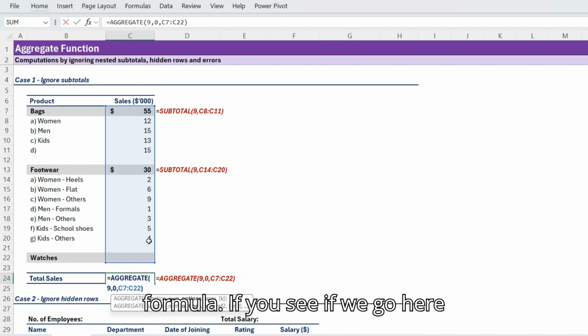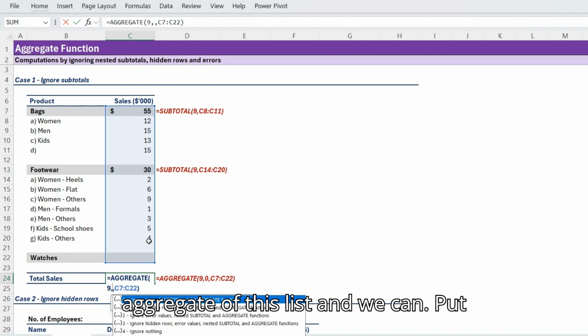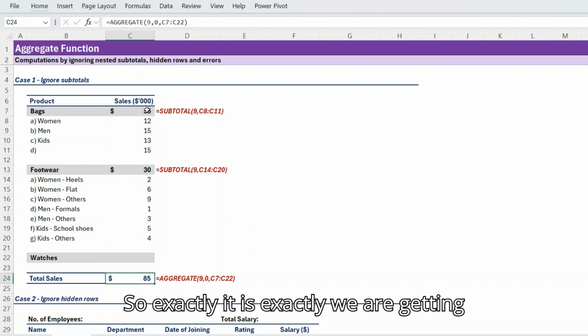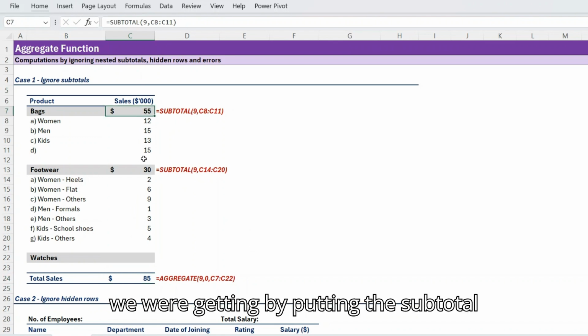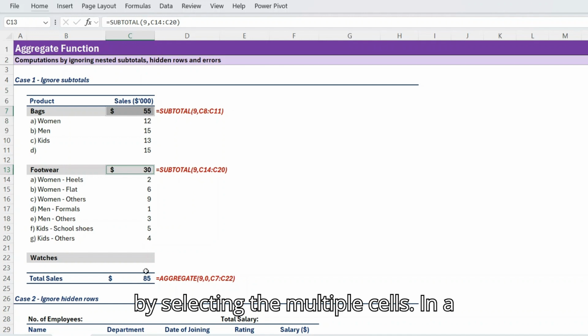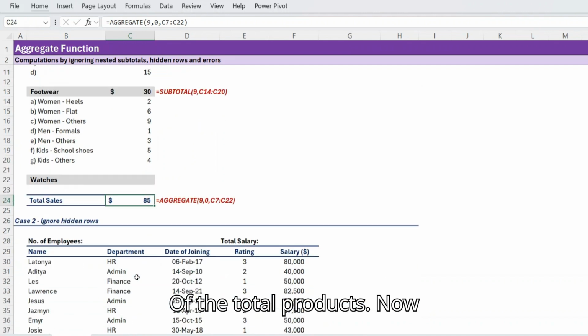If we go here, we want to do the aggregate of this list, and we can put 0, where it is written ignore nested subtotal or aggregate function. We can press 0 and press enter. We get exactly the same result that we were getting by using the subtotal formula, where we were getting our results by selecting multiple cells. In a single click we can get the sales of the total products.